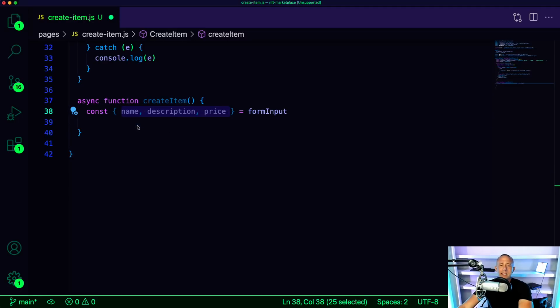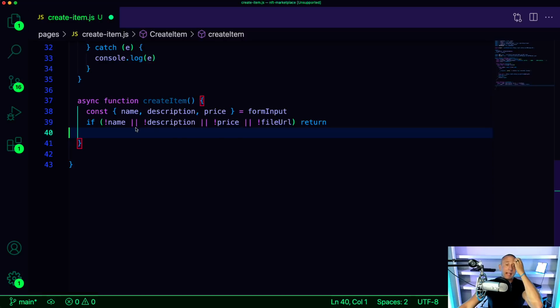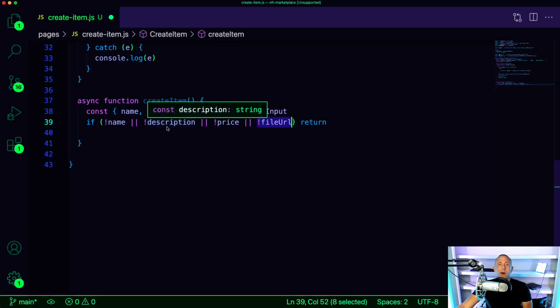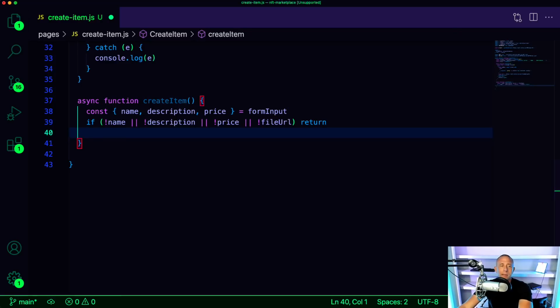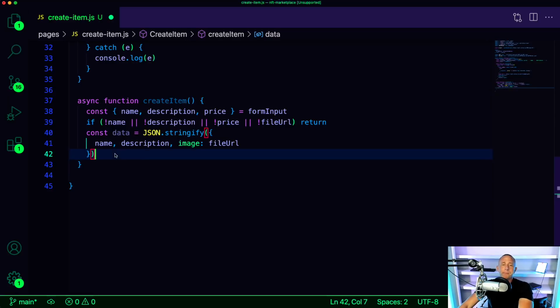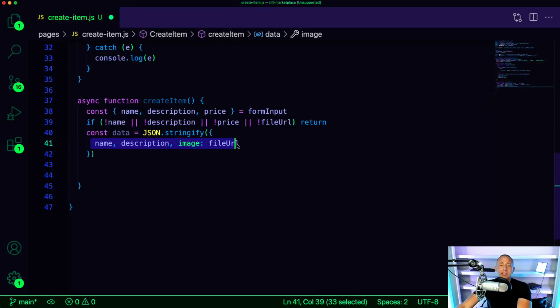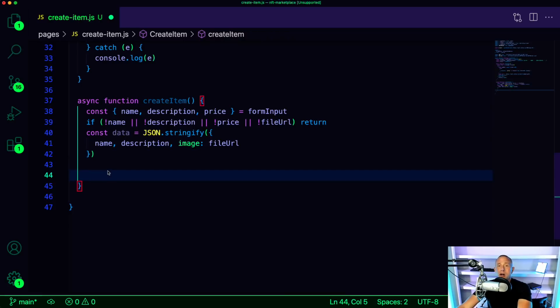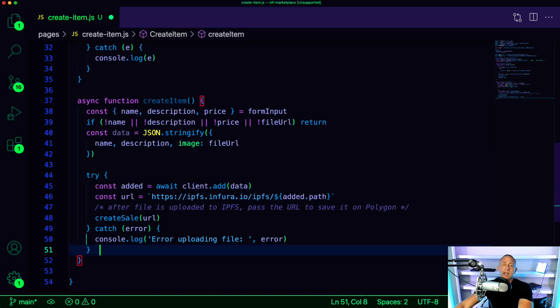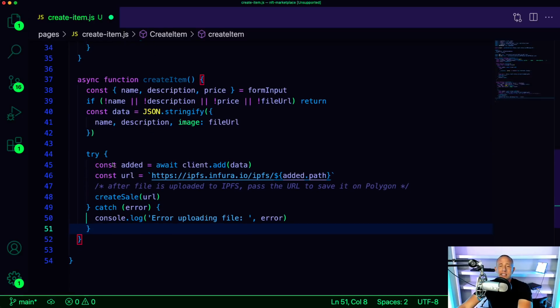And then for some really basic form validation, we can first say, okay, if there is no name, if there is no description, if there is no price, or if there is no file URL, we want to go ahead and return, because you don't want to let them list something if it doesn't have those values available. We then want to go ahead and stringify the name, the description, and the image in a variable called data. And then we can basically save this value to IPFS using the same thing that we did earlier, where we called client.add. And here we're going to say const added is equal to await client.add.